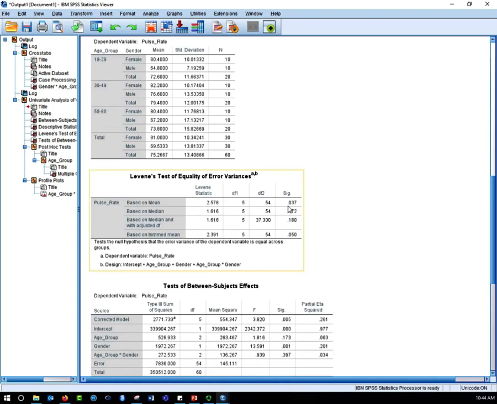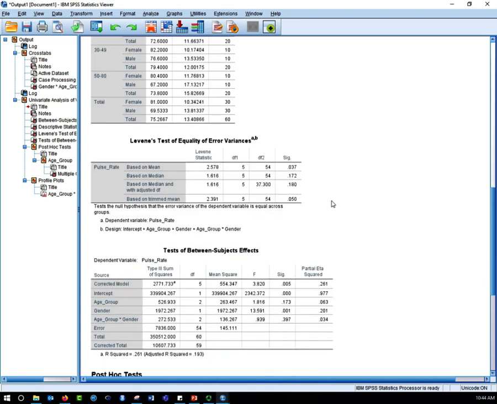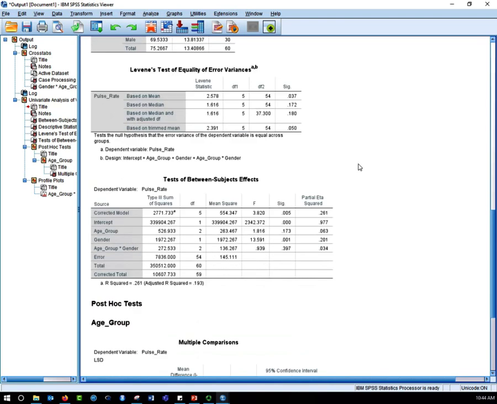We have violated the assumption of normality. They violated the assumption of homogeneity of variance. But we could do it based on this trimmed mean. We're just going to keep going. You just note it. Now here's the tests of between subject effects.